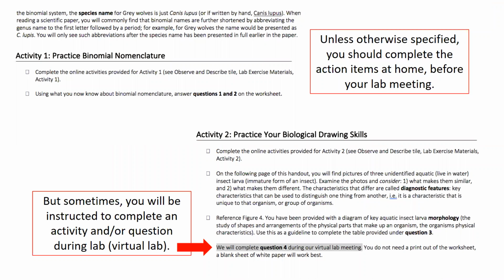Okay, unless otherwise specified, you should complete the action items at home. So the whole purpose is that you read the handout, you complete the online activities, and you complete the questions before you ever make it to your virtual lab space, right? So if it doesn't say otherwise, you need to go ahead and complete that action item while you're at home and before your lab meeting.